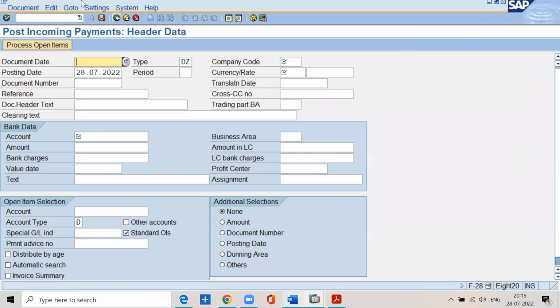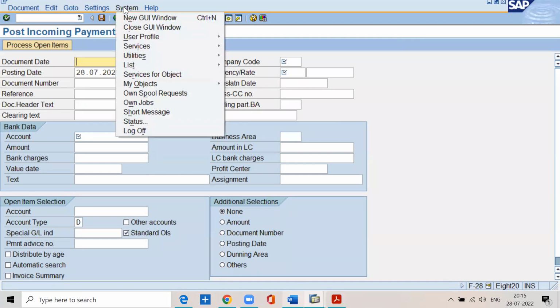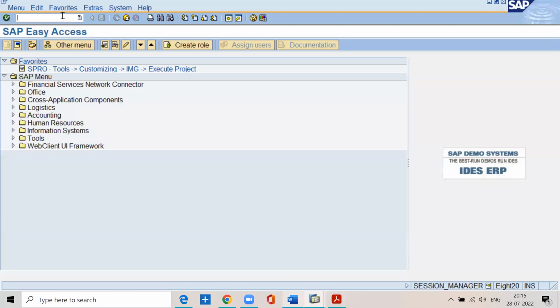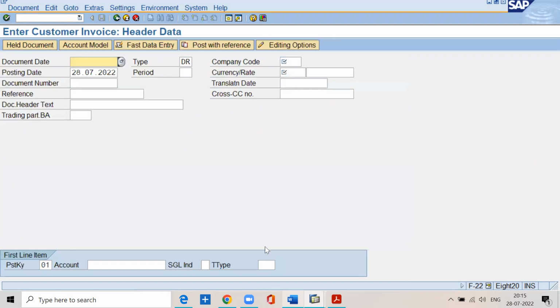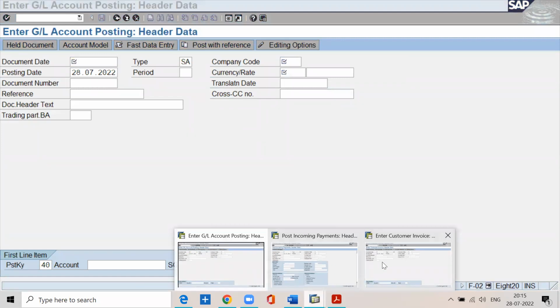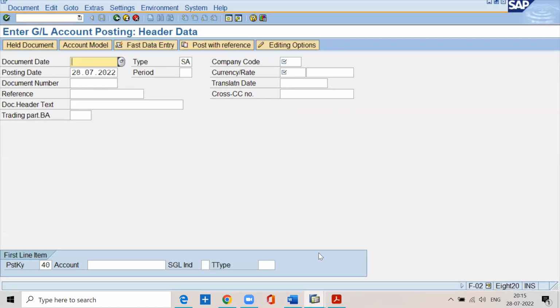So what is menu bar? The first line from the top is called the menu bar. Yesterday I told you, no? So menu bar, system. The system menu is available in every screen, right? So from any screen, we can open the new session. Menu bar, system, new GUI window. See, it has taken you to SAP Easy Access by default. Here you can enter another transaction code, F-22. See, now you have three sessions. 1, 2, 3. Another technique.